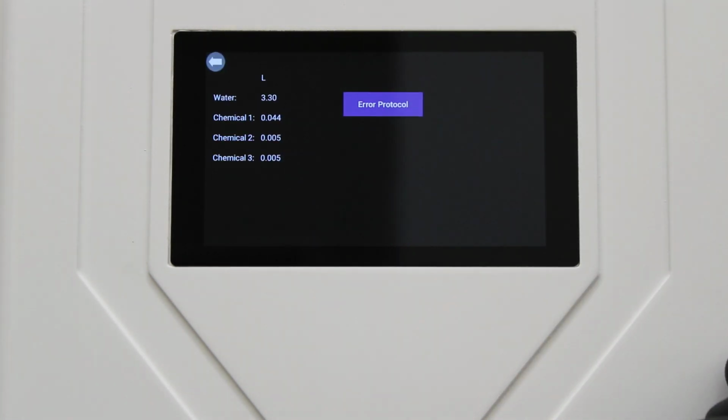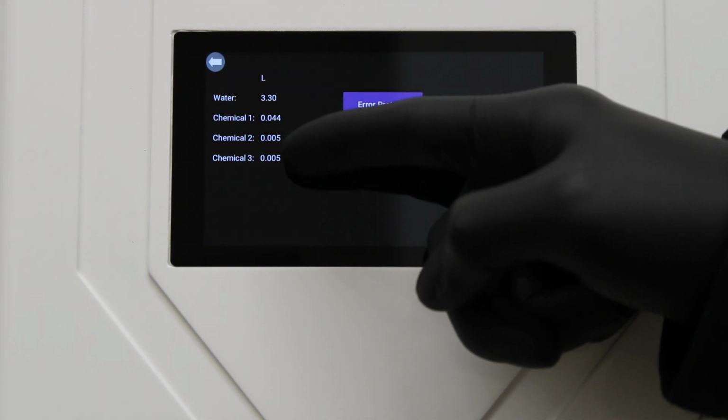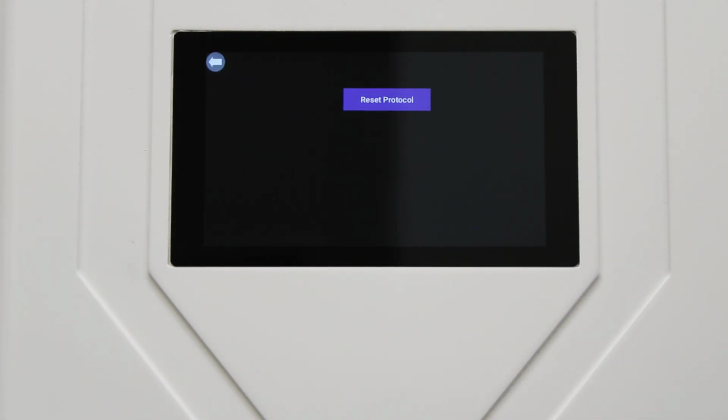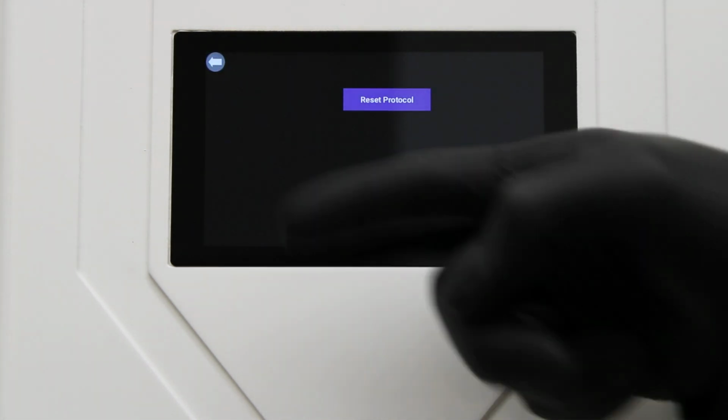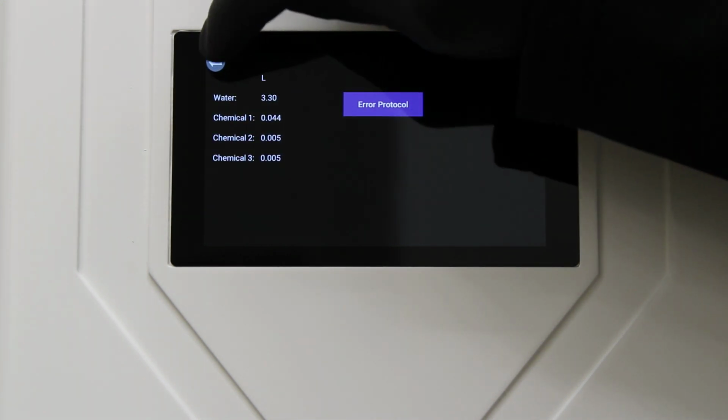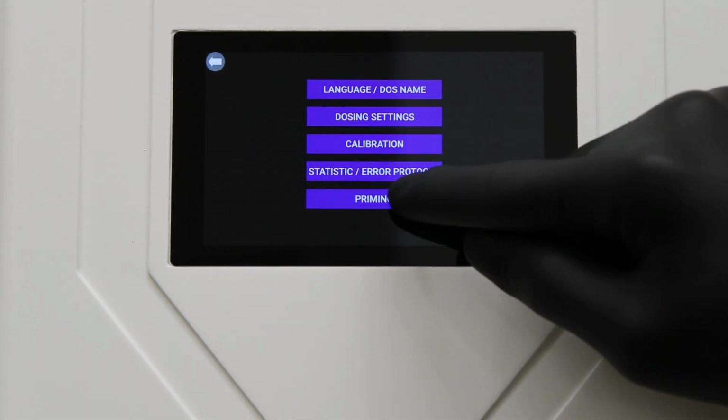Statistics and Error Log. In this section, you can view statistics showing the consumption of resources. Access the error log to review device errors. To reset the error log, press the Reset Log button. Press the Back button to return to the Statistics section, and press it again to return to the Settings menu.